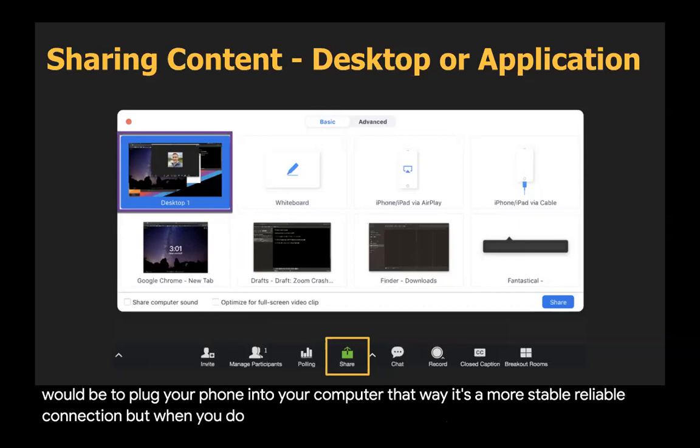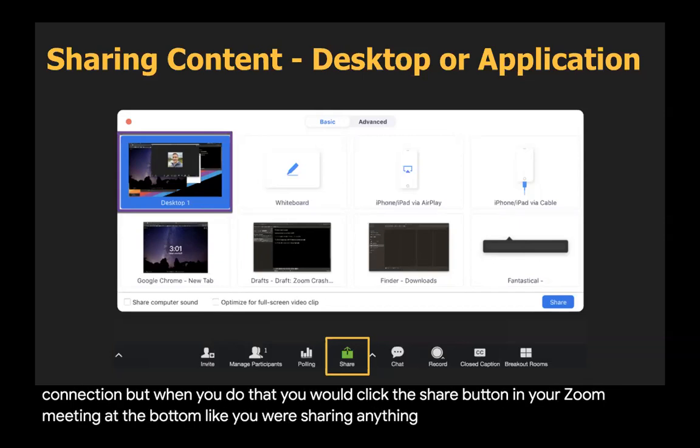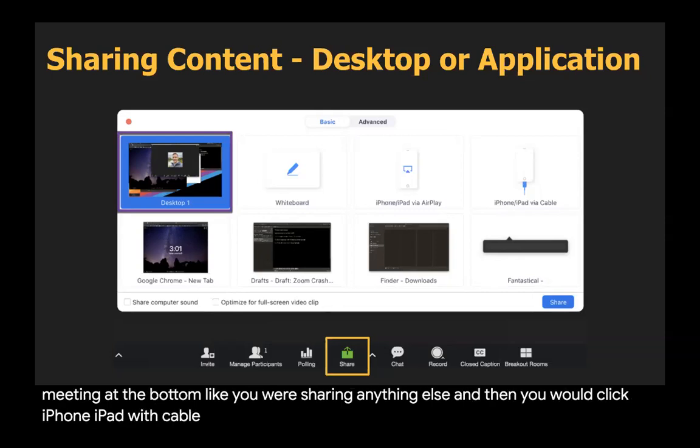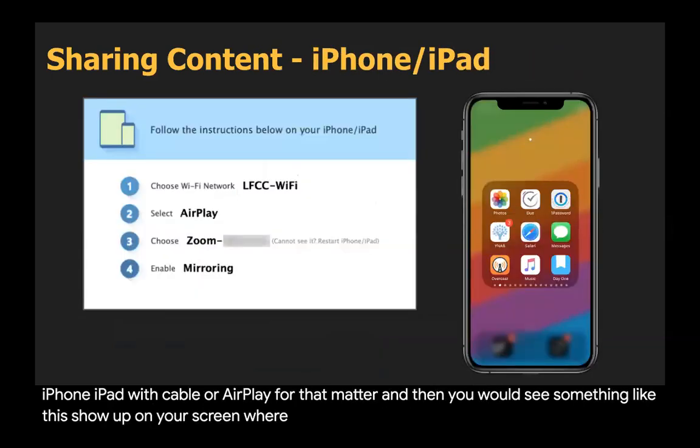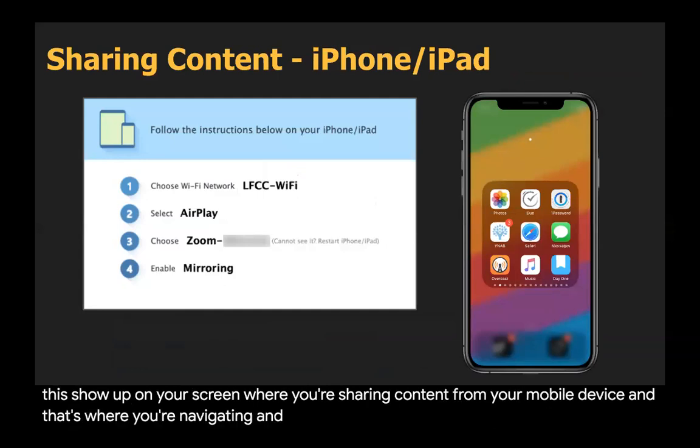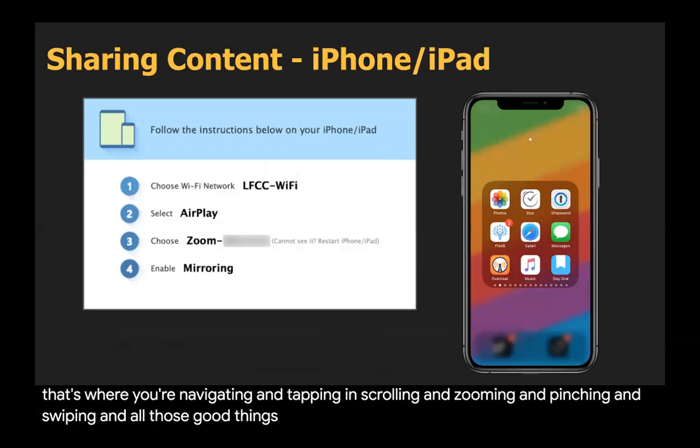But when you do that, you would click the share button in your Zoom meeting at the bottom like you were sharing anything else. And then you would click iPhone, iPad with cable, or AirPlay for that matter. And then you would see something like this show up on your screen where you're sharing content from your mobile device, and that's where you're navigating and tapping and scrolling and zooming and pinching and swiping and all those good things, but it's going to be shared inside your Zoom meeting.